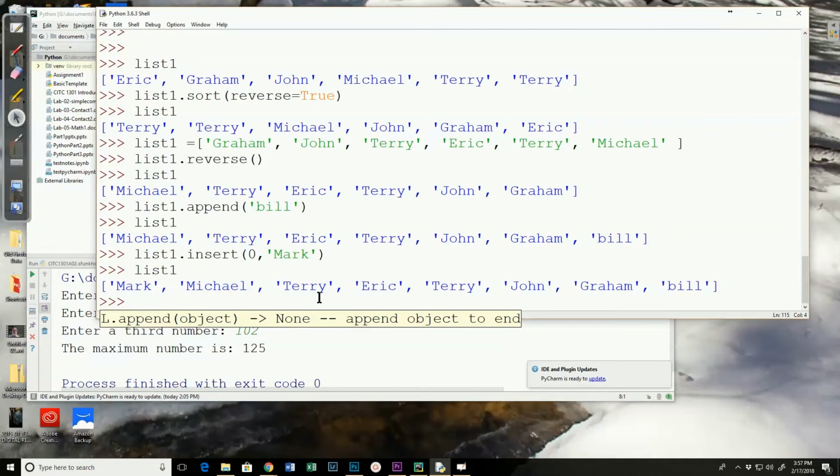So those are some of the methods I can use with lists. Some of these methods will also work with dictionaries as long as it's a mutable type. The sorted will work with tuples because it doesn't actually change the value.